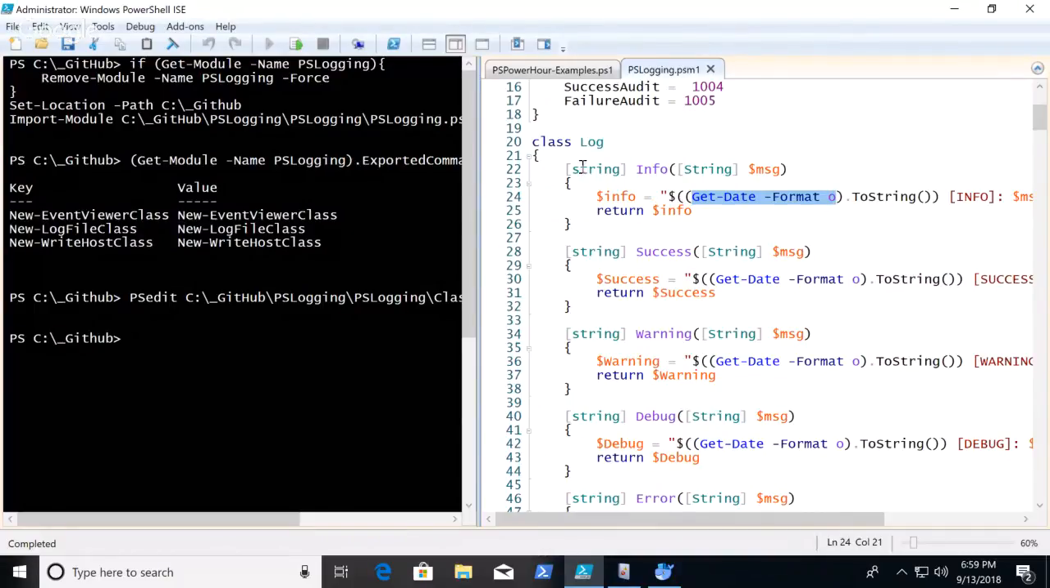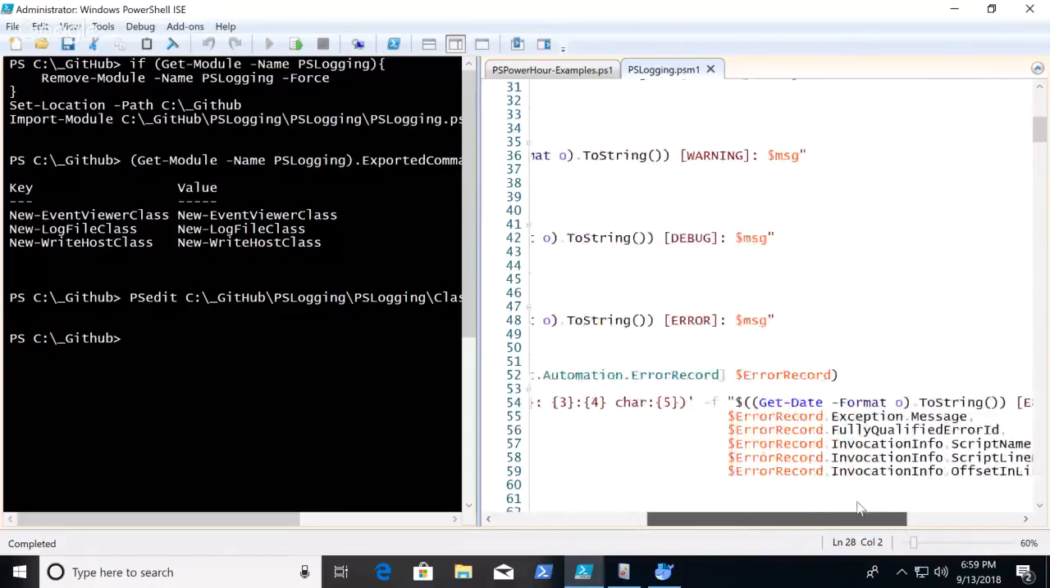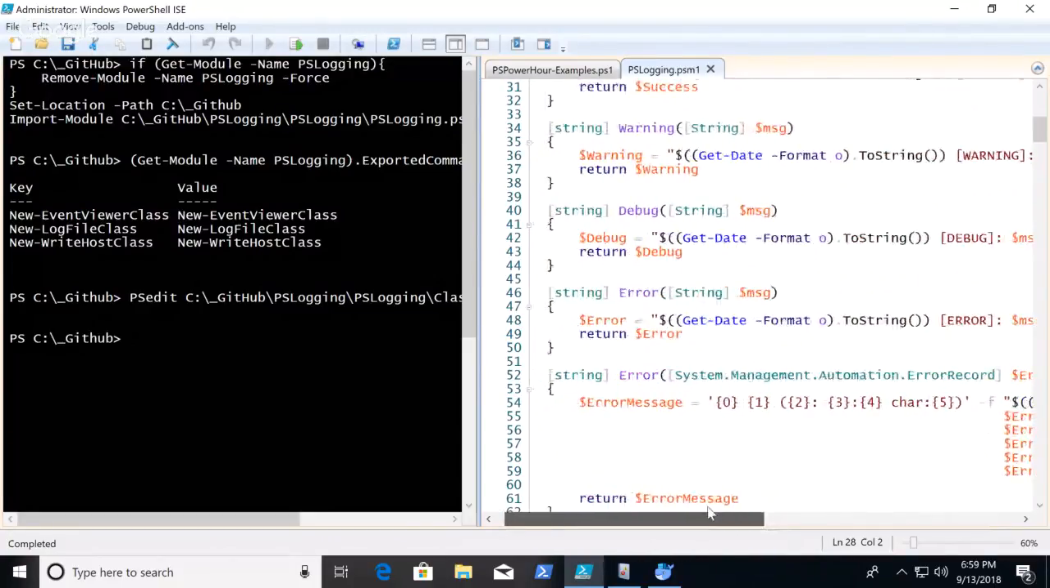But we have different logging levels. We have the info log, a success, a warning, debug, error, and then also error including error records. So you can pass in the error record, and we'll do some formatting and provide a little bit more useful output.